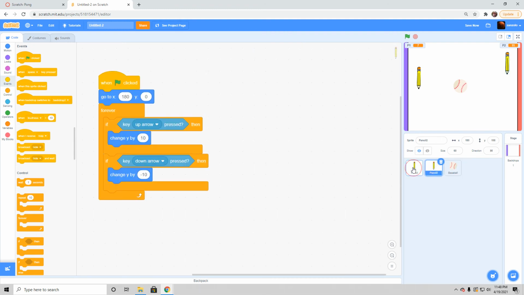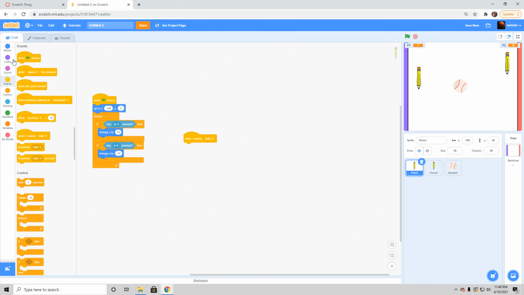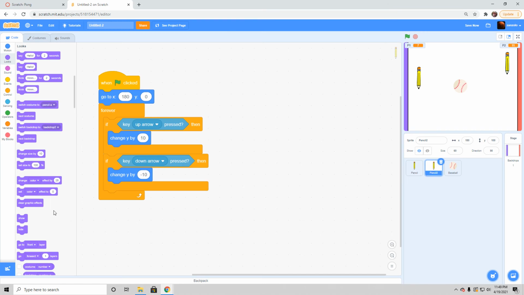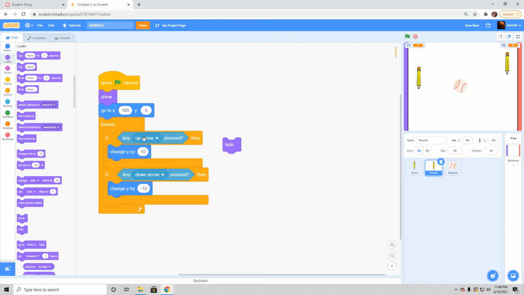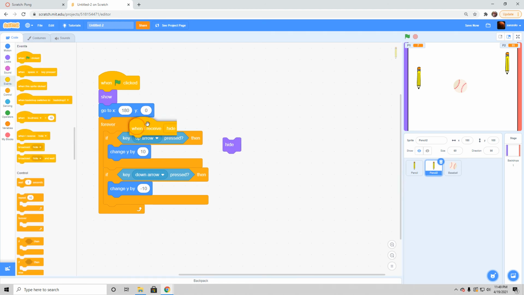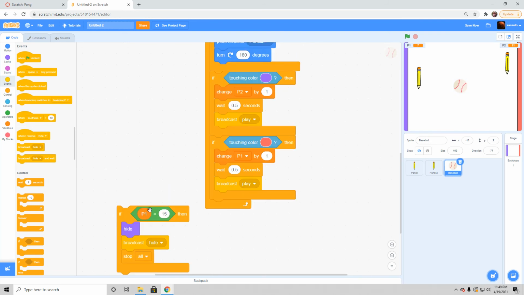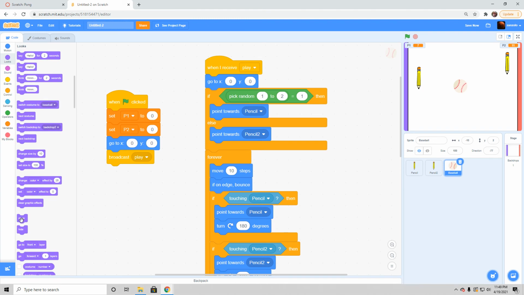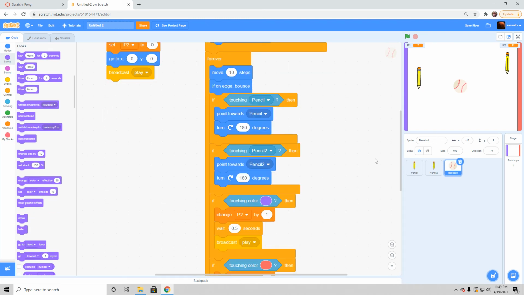Then we can go back to the paddles and tell them, okay, when I receive hide, hide. That means you're going to have to show, though, at the beginning, or else no one will ever see you. Same for the other pencil. Sure, you got to show at the beginning, and then we're going to hide when I receive hide. That'll make those pencils hide when the game is over, and show when the game starts. If we're going to hide the ball, we also need to show the ball. Show. There we go. So that handles that.